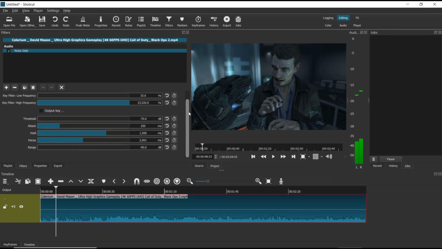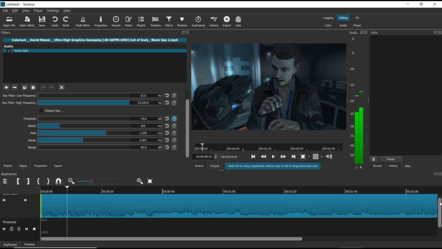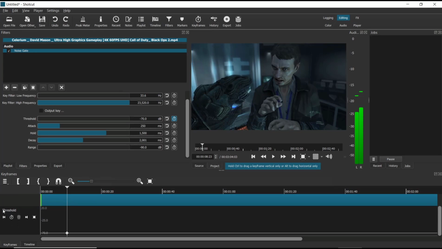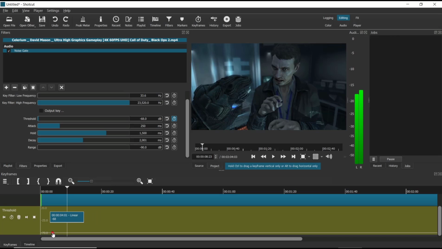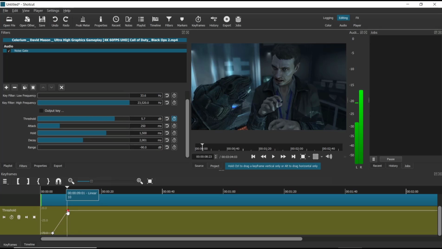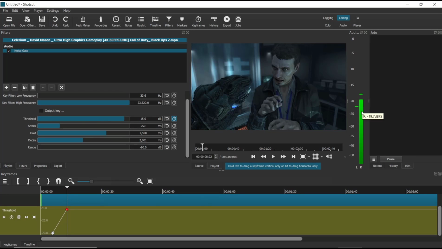Now, to use it, we can use the threshold to silence the video. You can click on this icon to add a keyframe to the timeline. You can move it to the bottom. This is the keyframe for the threshold. I will move to here, and then to silence, we add another keyframe and move it to the top like this. So it will automatically silence the video.